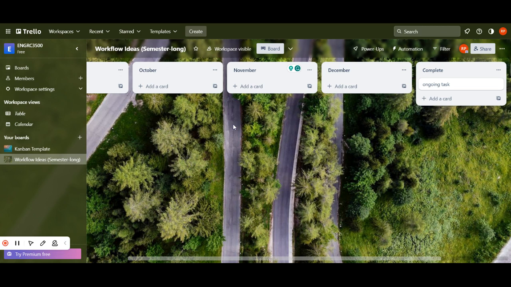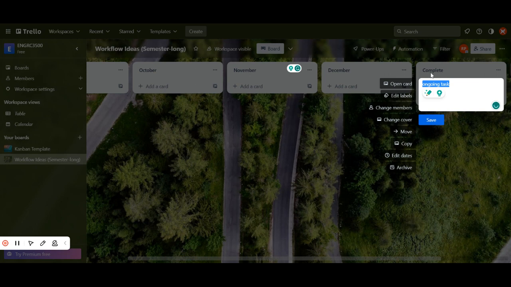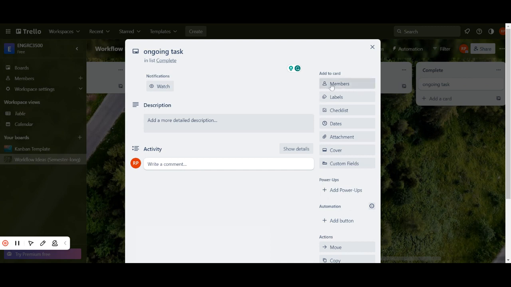This is one example of how you can address your ongoing tasks in the project team or your subgroup rather, and you can open your card, edit it, assign members or some sort of label or checklist, etc. And yeah, that's one idea.